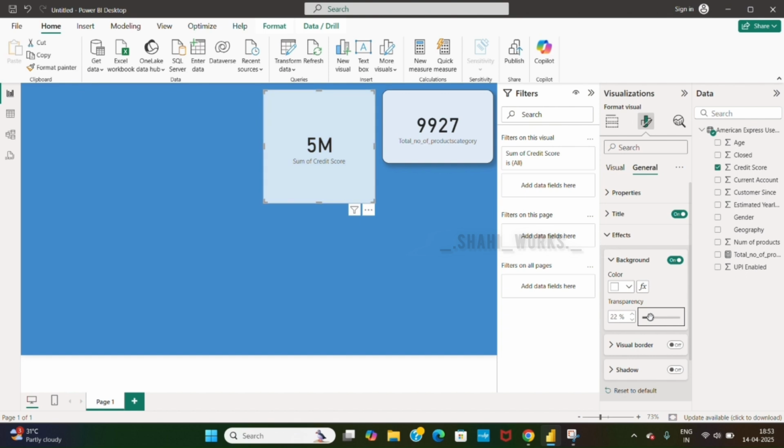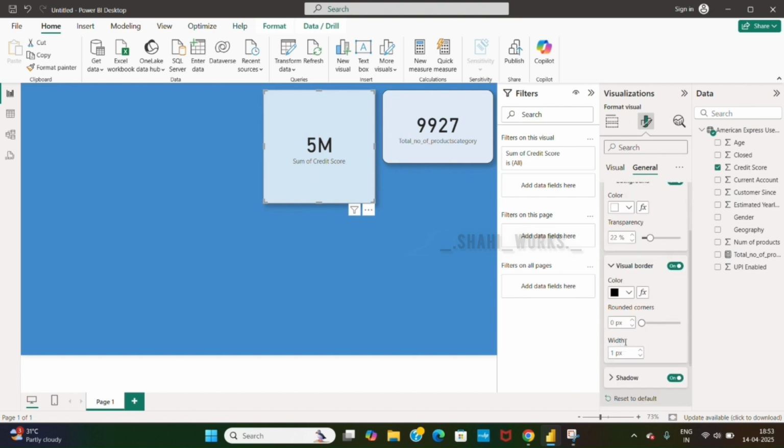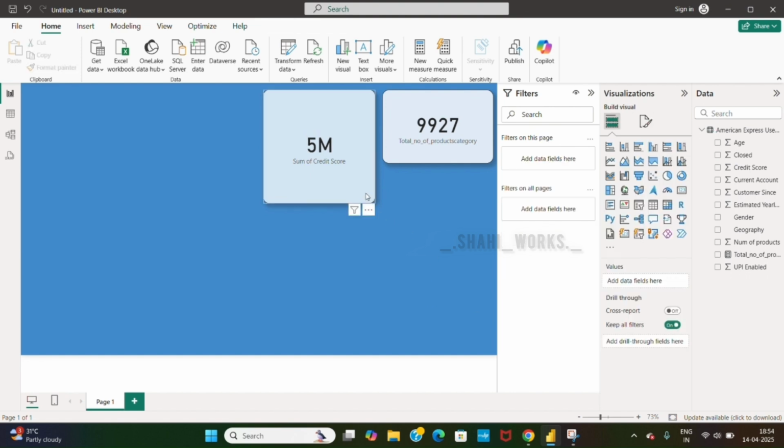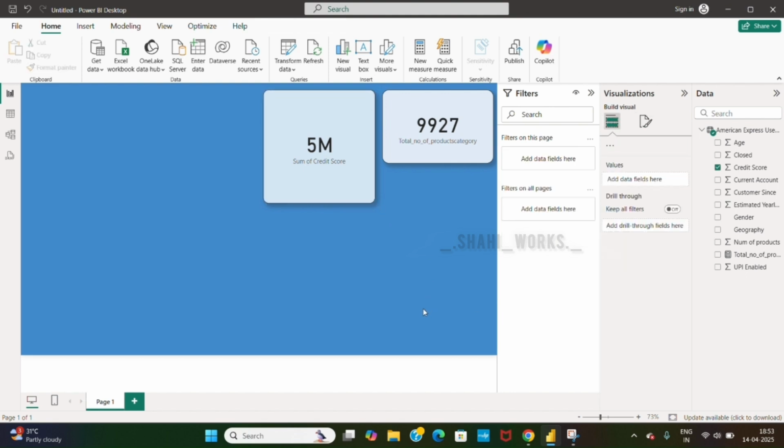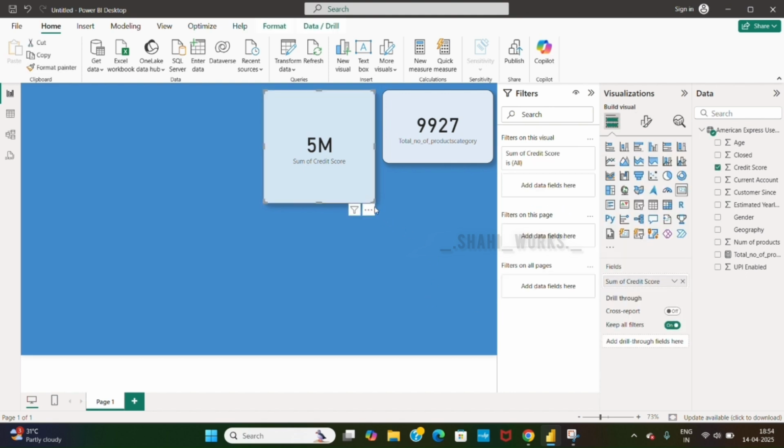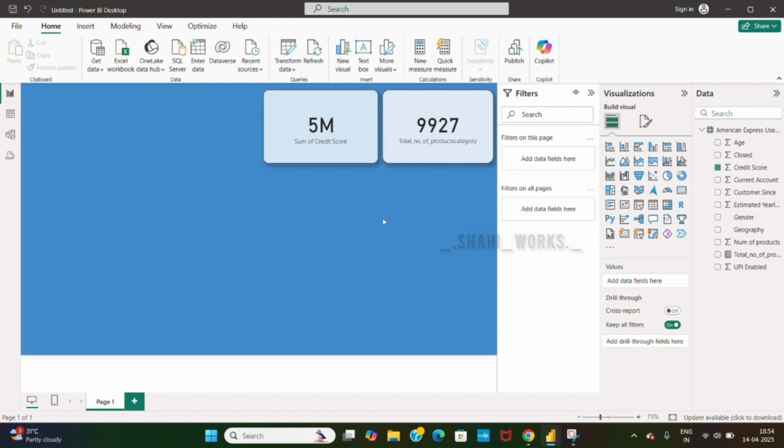Below that you can see the visual border and shadow. Turn on both of them, because visual borders are used to present the borders for the cards or whatever visualization we are presenting. Turning on the shadow helps us provide a shadow-like effect for the visualizations. I am adjusting the visuals. After adjusting, you can tap anywhere in the canvas for choosing the next.